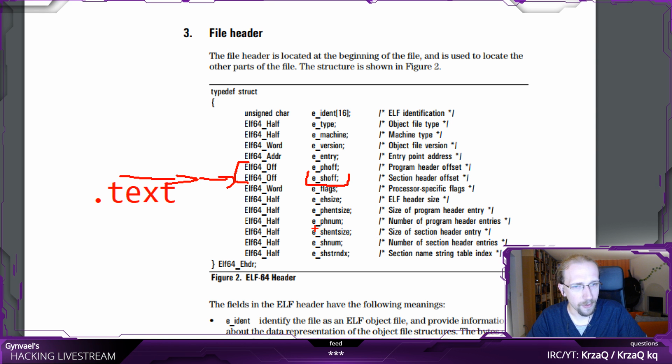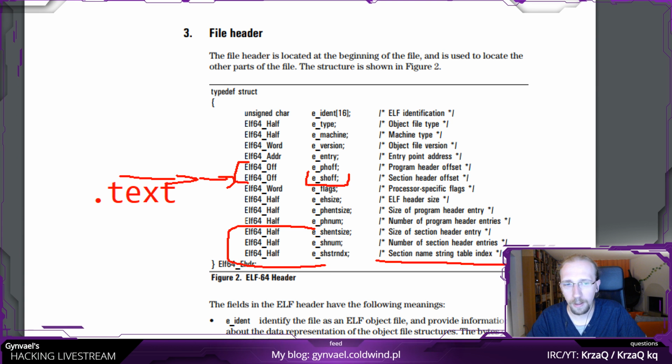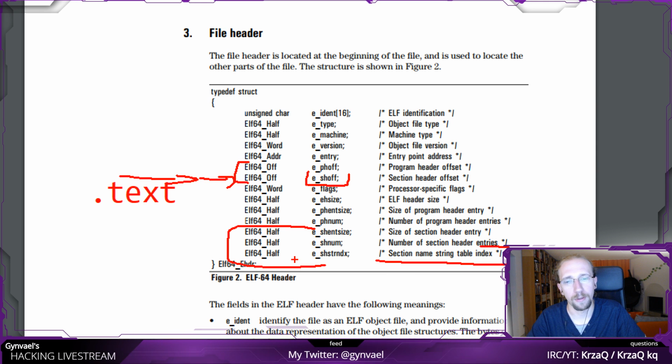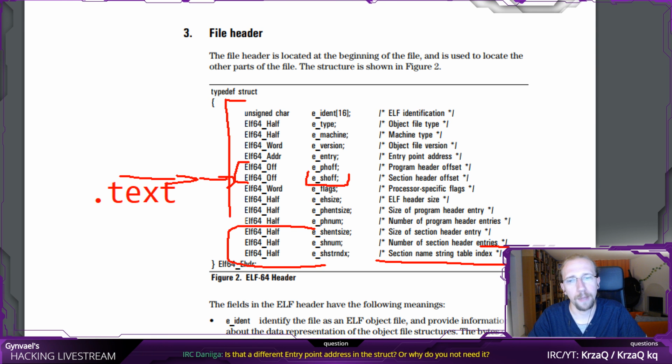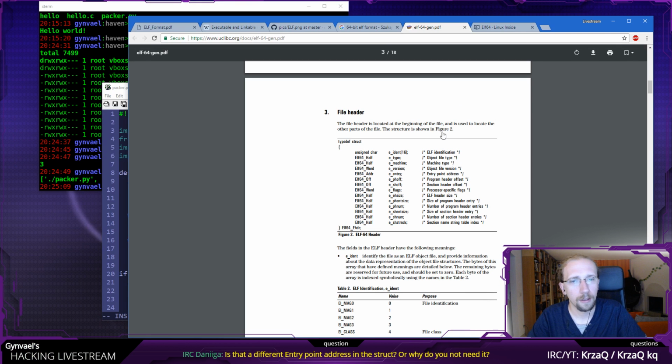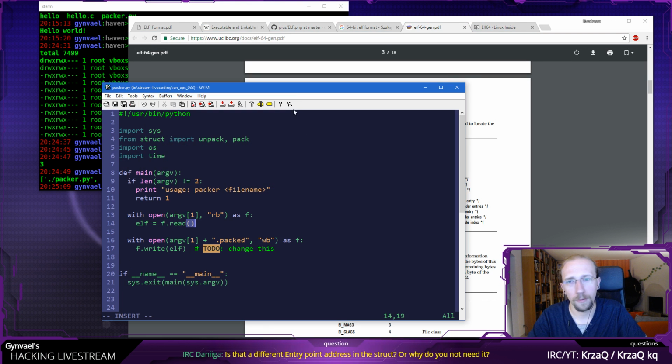There are also sizes, which I probably do need. It seems like the names of the sections are also placed there in the headers themselves, but I do need to grab them from the file. I'm going to read probably the whole structure anyway.